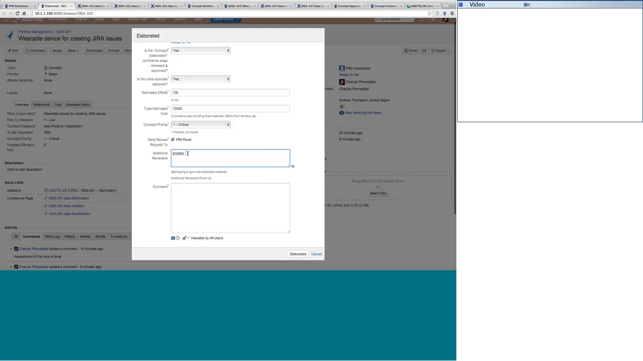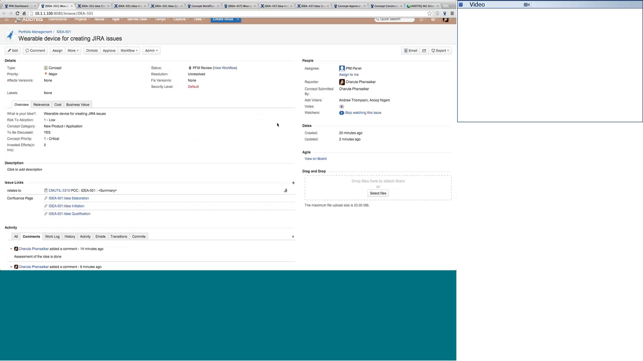It is based on the concept or the idea that we have elaborated. So basically, all the PSM panel members and the additional reviewers will receive an email saying that this idea is elaborated. Once they receive the email, they can simply provide their feedback comments on the idea, and you can see that right now we are assigning the PSM panel.